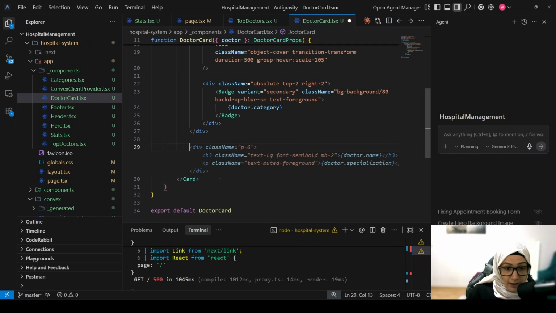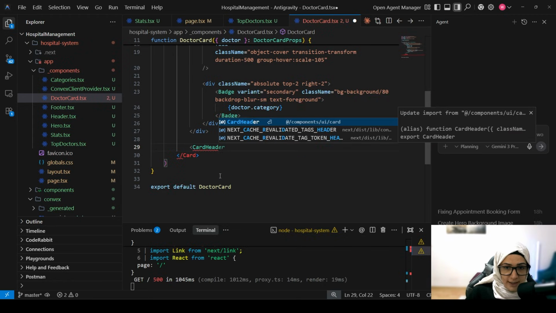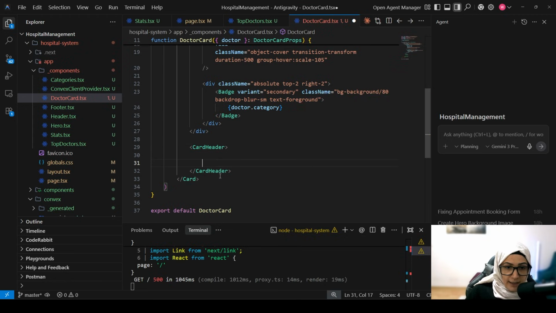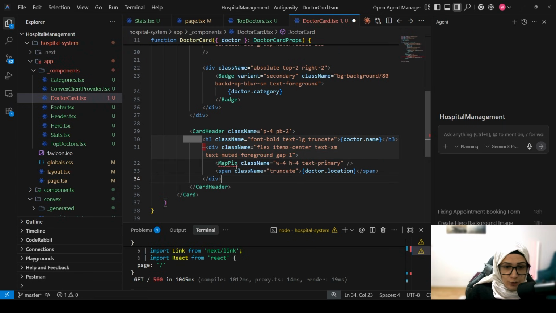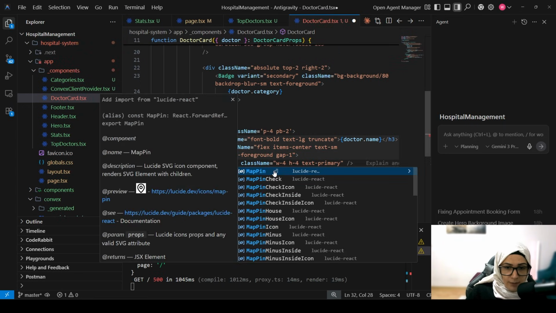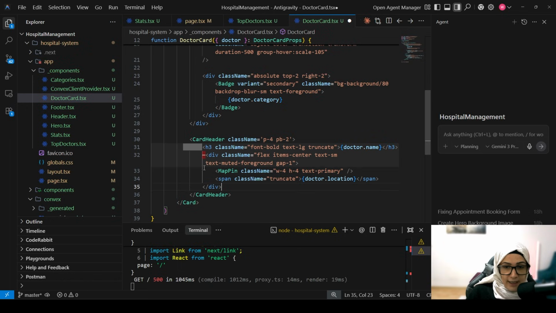Now let's create the card header also from Shadcn. Make sure to import it. Inside card header, here we have the doctor name, just like this. I will give it also a class name. And also we have the location inside the schema, doctor location. So let's here import MapPin from Lucide, and inside it doctor.location.